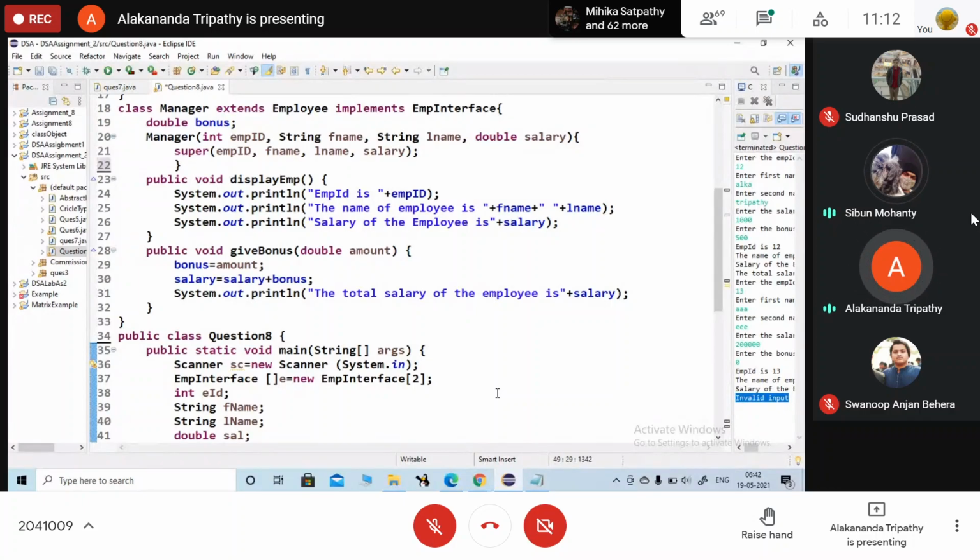Sudhanshu, you are having a problem in the Manager class? Yes, ma'am. Show the screenshot above it. Ma'am, in the Manager class, I have an error. The error is: the type Manager must implement the inherited abstract method in Employment interface dot give bonus method.